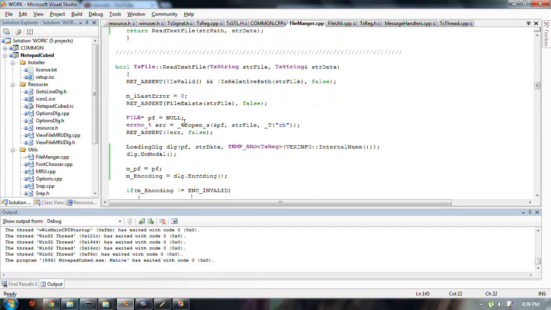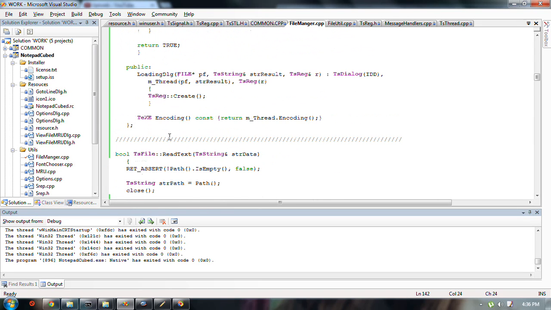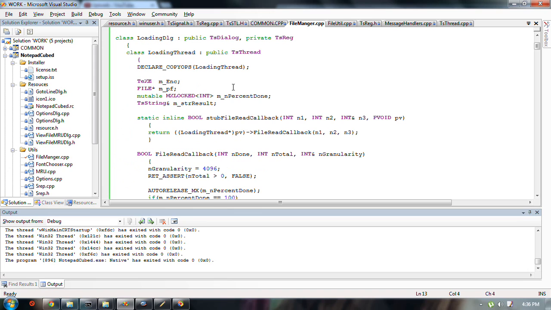As far as the reading function goes, that's not much different. Yeah, I'm getting the encoding out. Okay. I've tried to cover everything all in one go. So here's the dialog. It has a dialog and a reg. The reg is just to maintain the window position. I could always center it, but whatever.